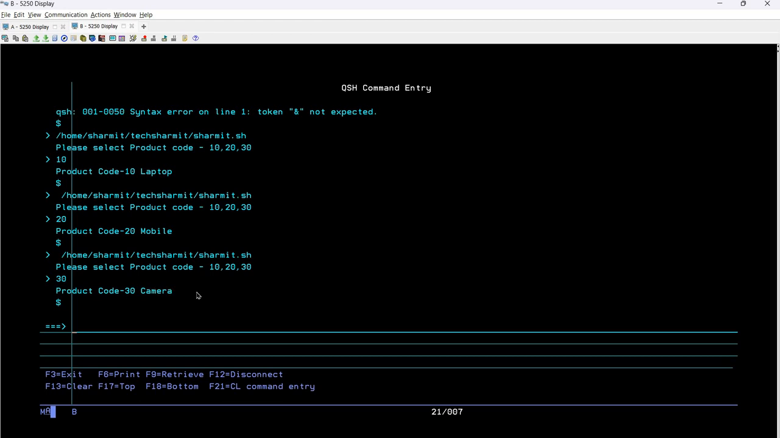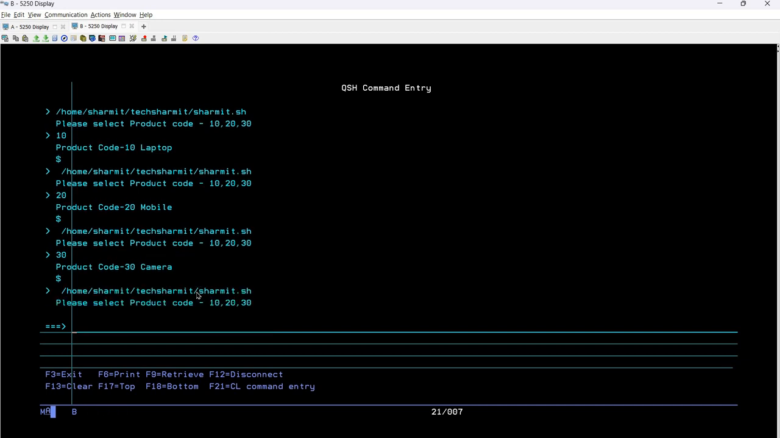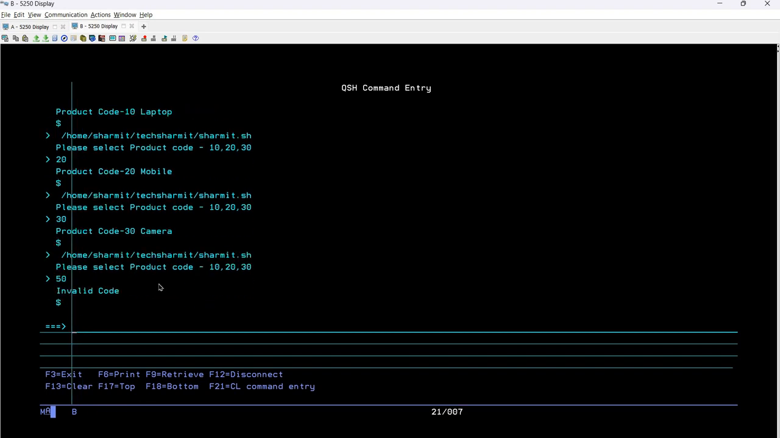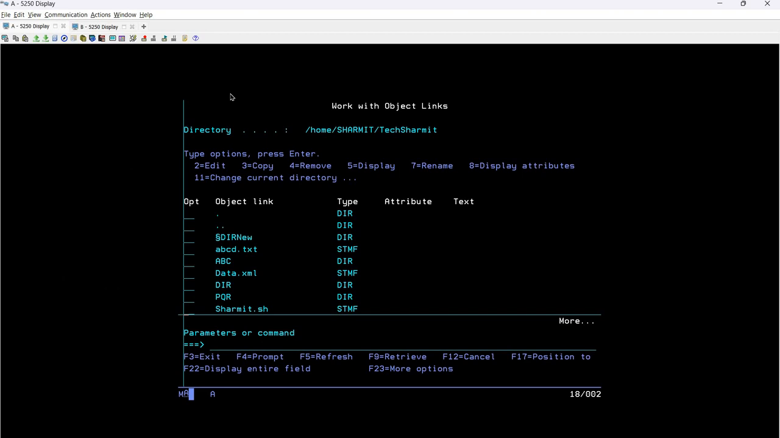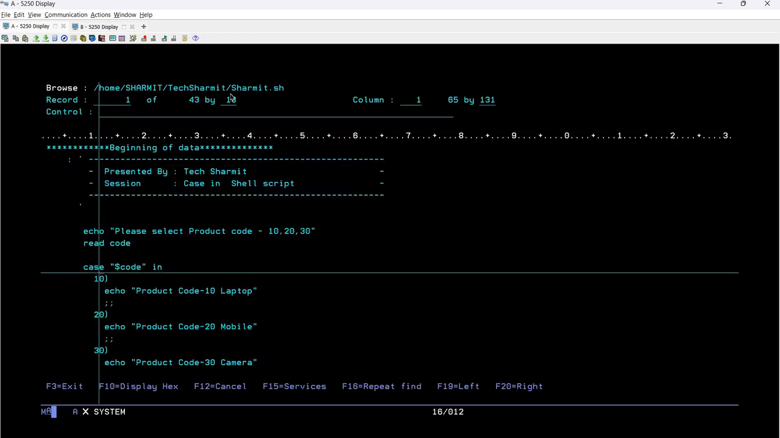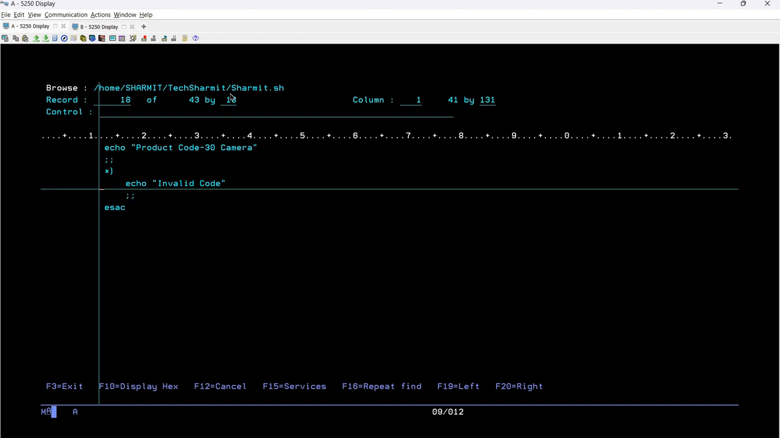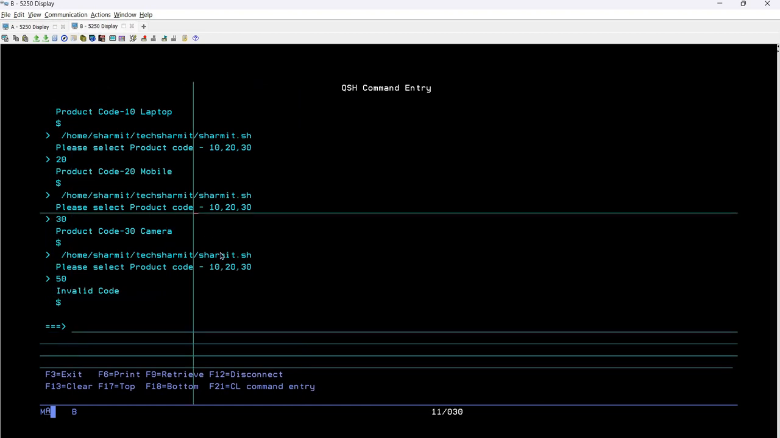So these are all the possible valid conditions, right? Now see the twist. For this scenario, if I hit enter and provide a value which is not a valid condition, for example 50 or 40, you can select it as per your need, but for now I'm just selecting 50 and pressing enter. After selecting 50, you can see it is returning the value as invalid code. Why? Because 50 is not a possible value and it always goes inside the generic block. So any value which is not present in the case list will lie inside this generic block and it will print the message invalid code. Clear? So this is how it works.